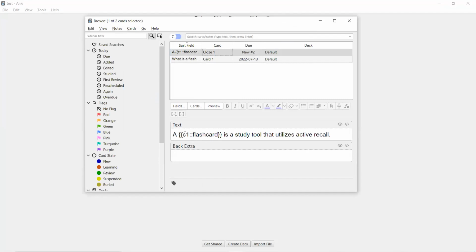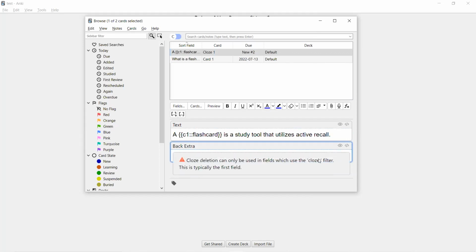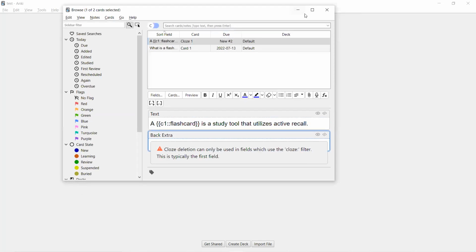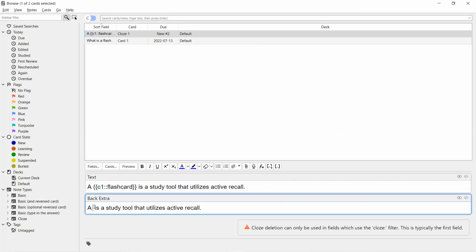And what I have here is my closed deletion card: a flashcard is a study tool that utilizes active recall. Now, this is a good card. Is this the only card that I can make using this sentence? If I was making another fill in the blank, how would I make another fill in the blank? I did this as a question: a blank is a study tool that utilizes active recall. What's another question that I could write here based on this sentence? What's another fill in the blank that I could write?